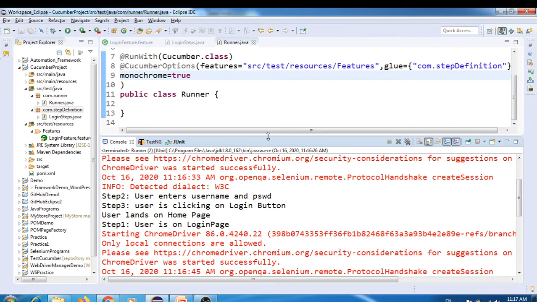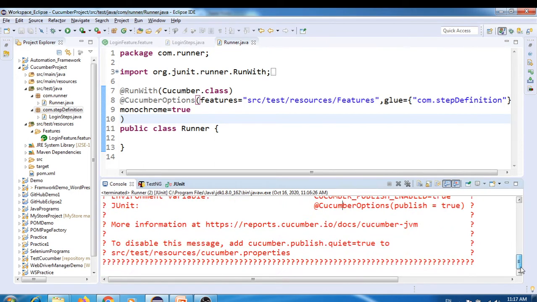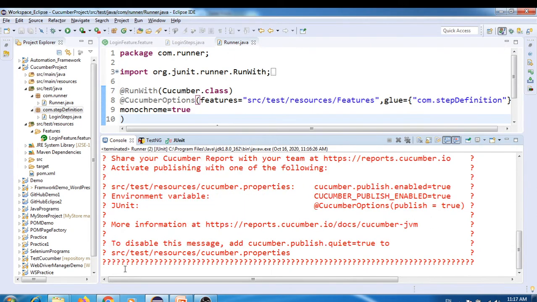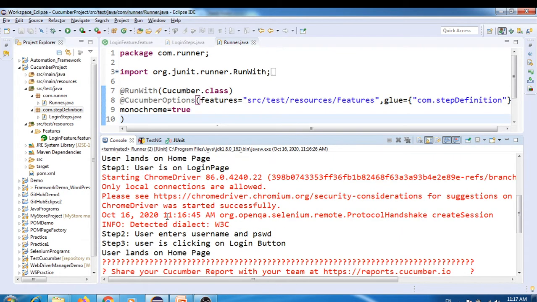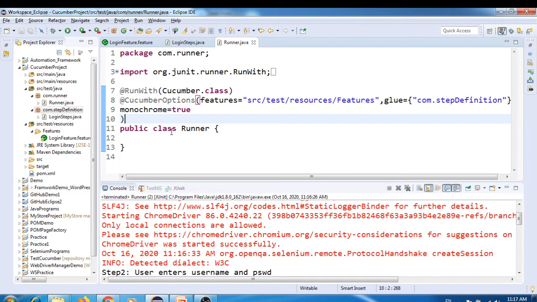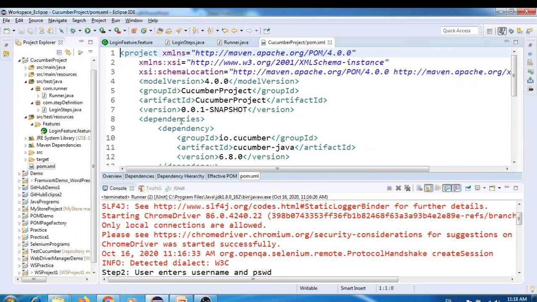Now what we are going to do here is, if you see, the number of scenarios is not coming in the console output. Two scenarios we have executed, but it is not showing how many scenarios are there, how many steps are there. So for that, I think there is a problem with the latest version of Cucumber Java. So let me open this pom.xml.